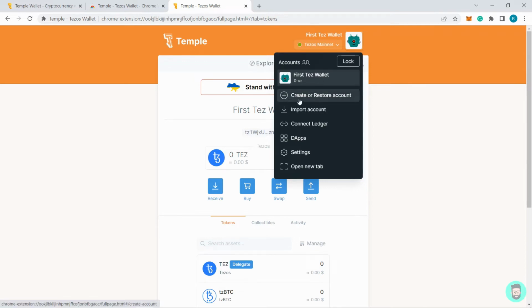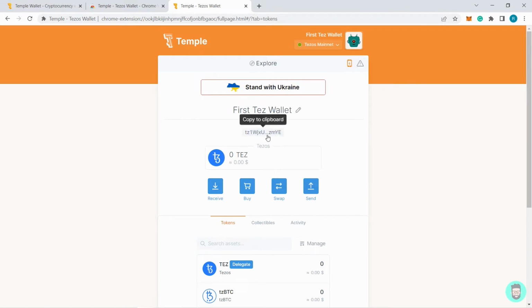You can click here to create or restore your account. That is to add new accounts. Click here to import account with a seed phrase of your old account. And this is your wallet address. This is the main thing you are going to use in case you want to send Tezos to this wallet or send any NFT to this wallet. So if you click here, you can actually copy your full address.